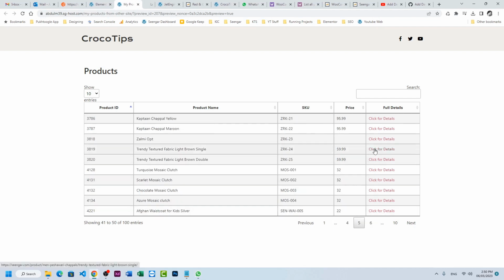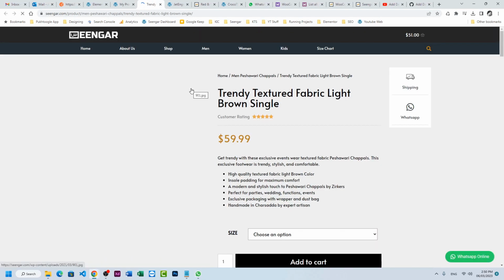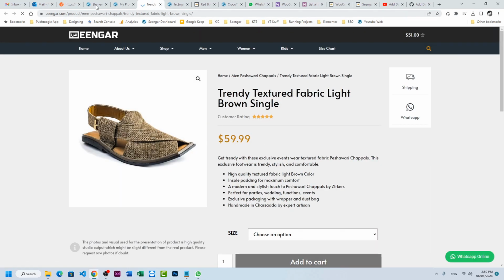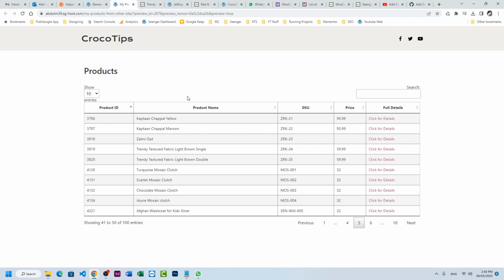If you click here, it will take you to the URL of your product. There are a lot of things which you can implement here, but this was a summarized view of how you can use WooCommerce endpoints and WooCommerce REST API with the help of JetEngine using Crocoblock.